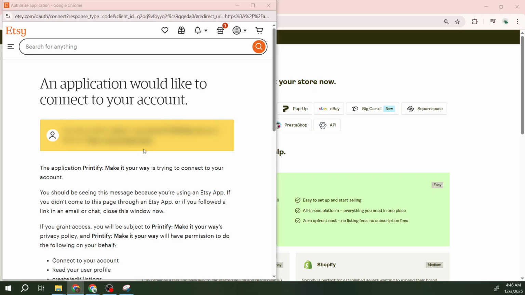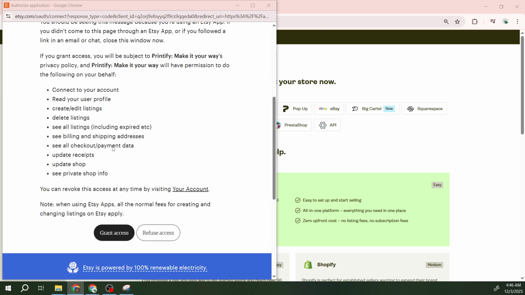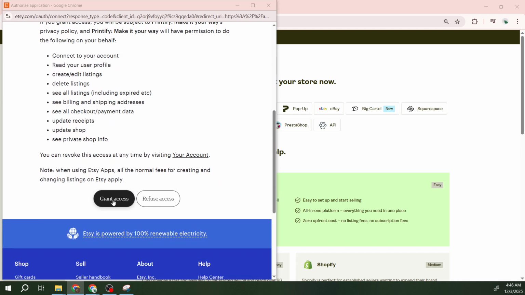If you already have a store connected and you're adding another one, choose Add a New Store first. This keeps your shops organized, especially if you operate multiple Etsy stores or plan to sell different product lines under separate storefronts. A pop-up window will open asking you to sign in to your Etsy account.